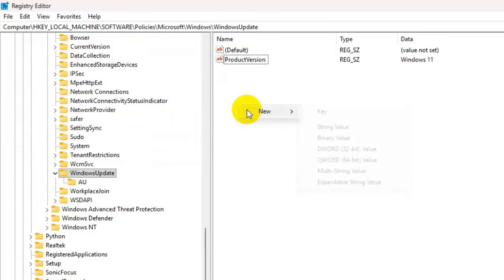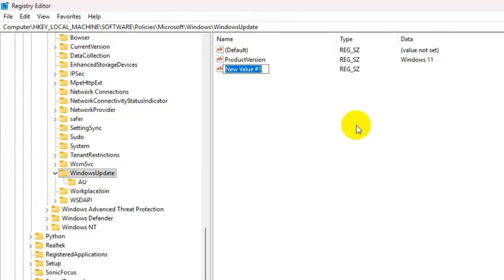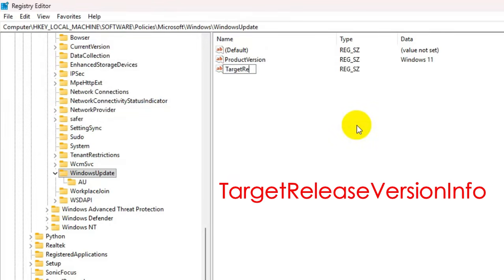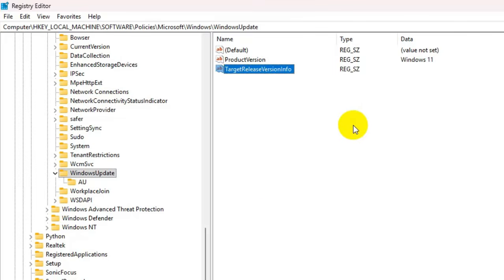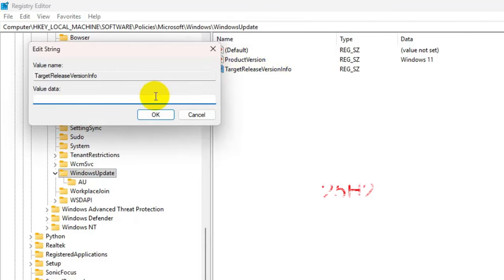Now right click again, new string value. Rename the string value to TargetReleaseVersionInfo. Double click on it and set the value data to 25H2 and click on OK.